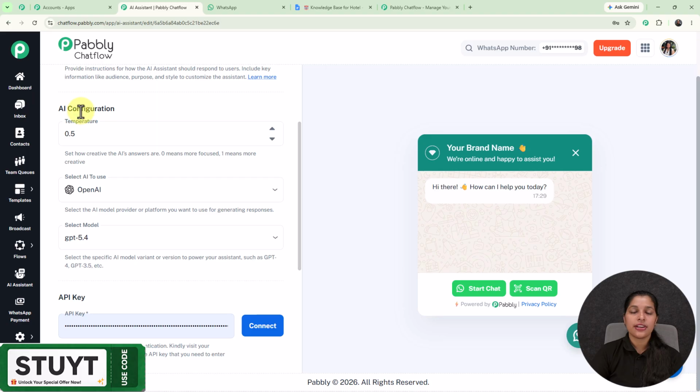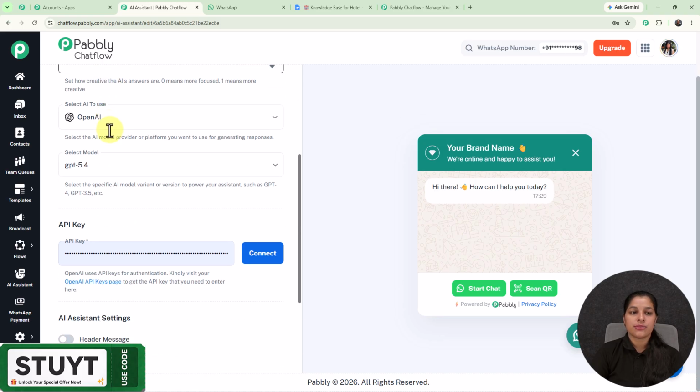Now we are on this AI configuration section, where we have to set the temperature. Temperature here basically shows the creativity of the AI's answer. Here 0 means more focused and 1 means more creative. So as you move towards 0, your answer will be more focused, and if you move towards 1, your answer will be more creative. But I'm going to keep it as 0.5, which is the most suitable temperature.